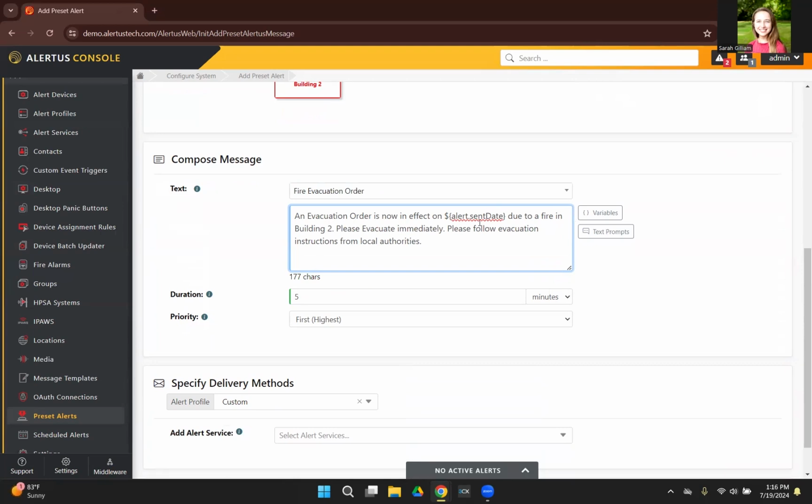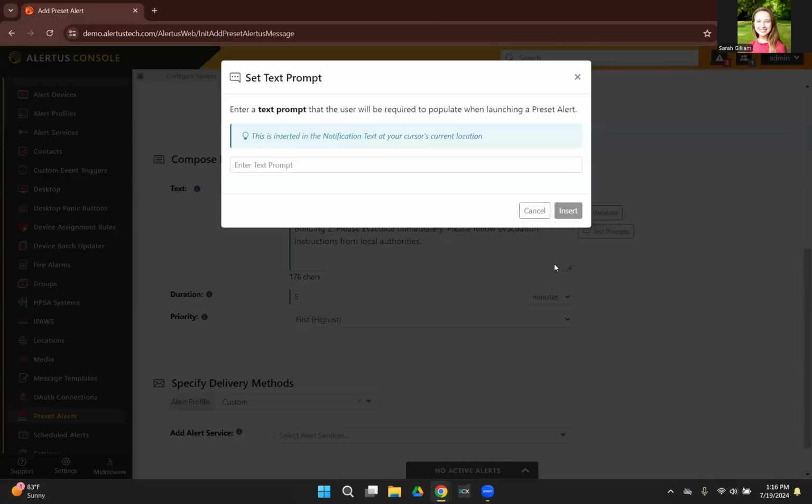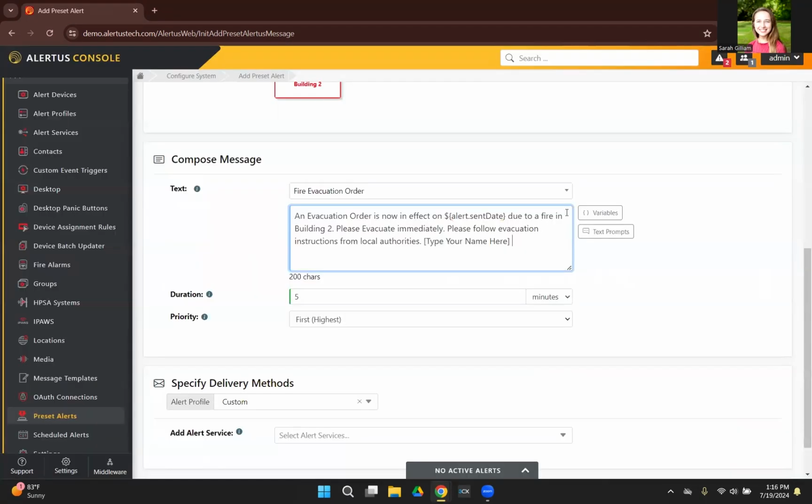You'll also notice I already have a variable inserted into this template. This will automatically update with the date and time when we send this alert. But I'm also going to include a text prompt to show you what that looks like. Any user that sends this preset activation will have to fill out the text prompt before it can be sent. So I'm going to say type your name here, so that whoever sends this message will have to add their name, that they are the ones that sent it.